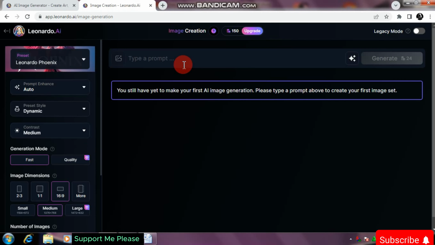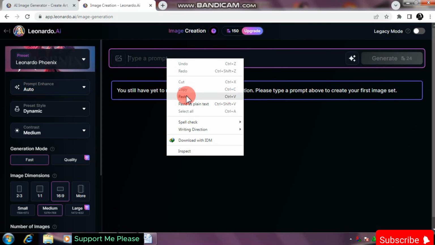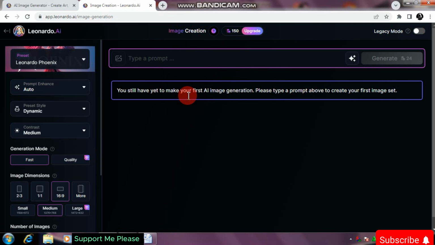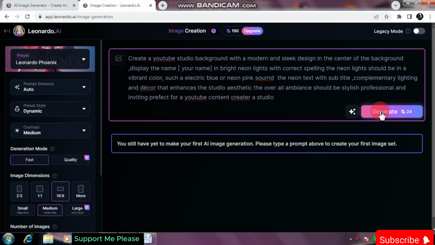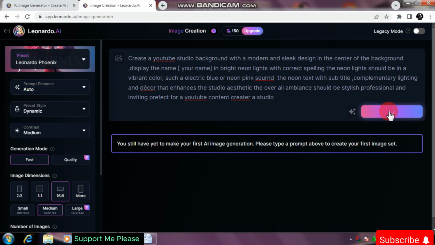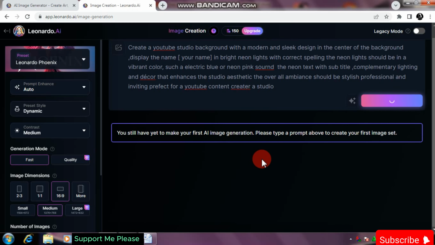After this, I simply paste a prompt that I have written to generate a YouTube studio image to use in the video. I also give this prompt in the description, so you can check the description and simply copy it and paste it here, viewers. After pasting the prompt that I gave in the description, you can click generate. Make sure you do not make this mistake: in the description prompt, a space is left in the brackets. You can write your name in it to generate your video background studio image.